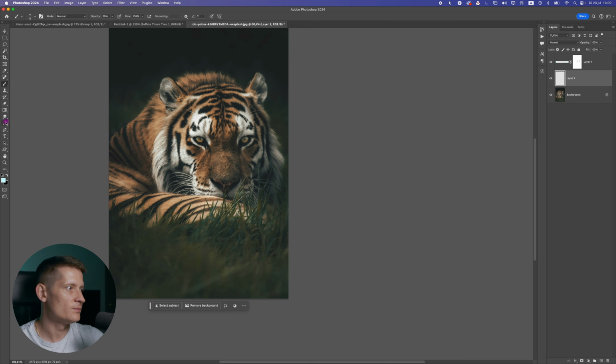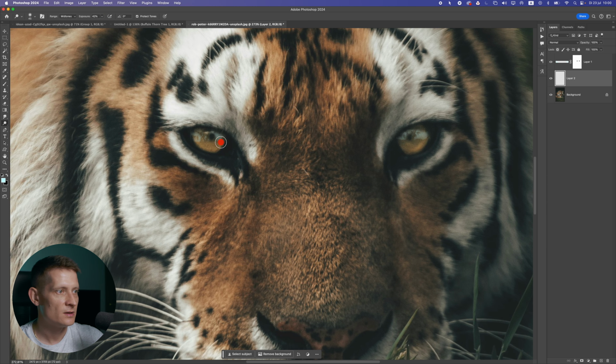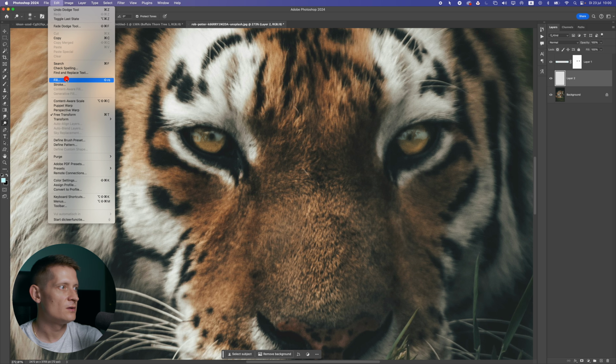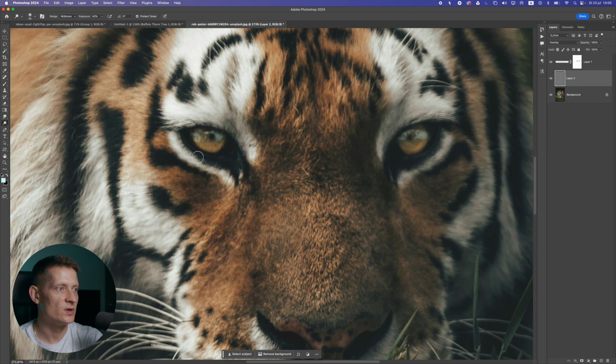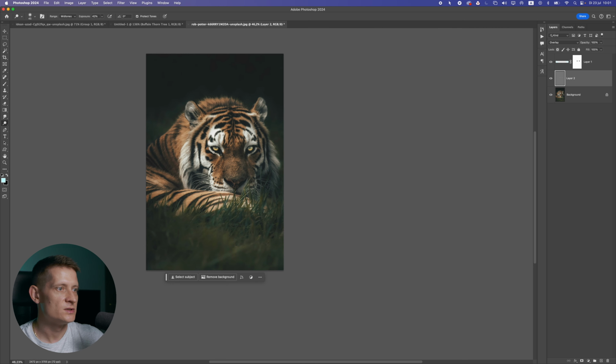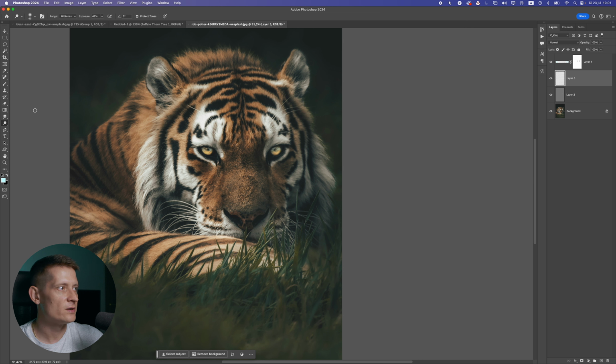Now let's create a new layer and drag it underneath our reflection. And here I'm gonna use the Dodge tool again. I have the exposure here at say 40. Oh, I forgot we need to make Edit, Fill, 50% gray and change the blend mode to overlay. And now we can brush. And you can see here how nice the eyes are starting to look. Just like that.